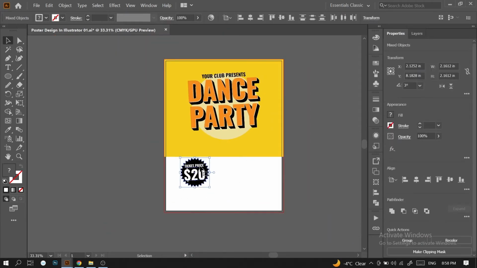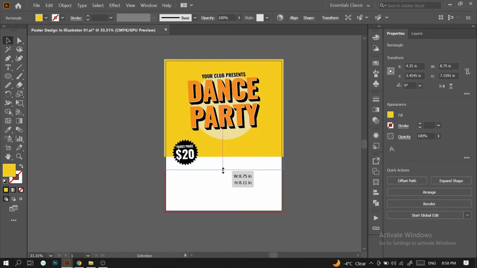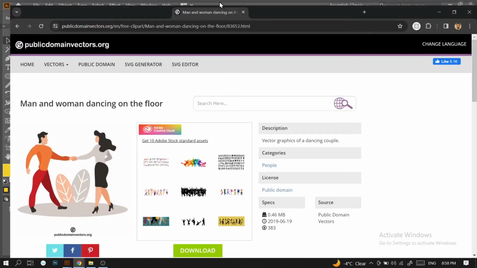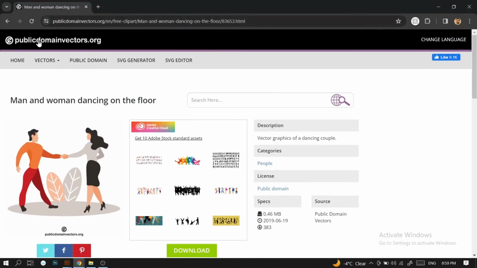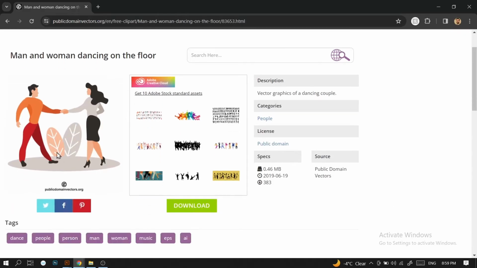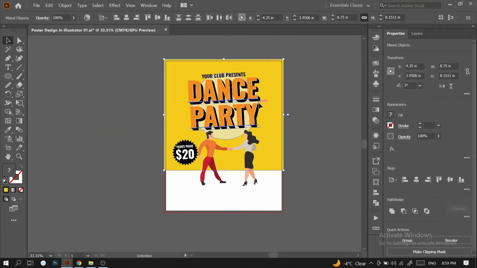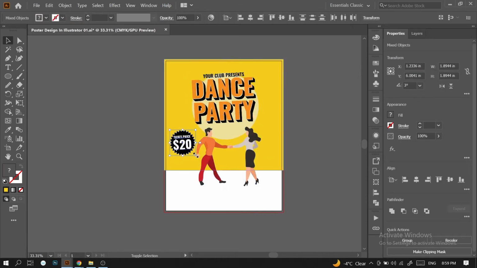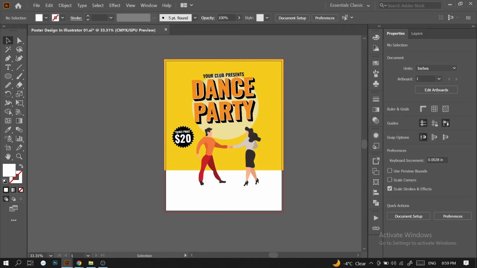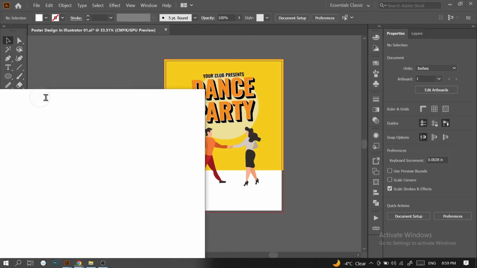Now I will find good nice looking vectors from a website called Public Domain Vectors. I will place a link in the description. There is this website. It's called Public Domain Vectors, and I have chosen this vector for the poster. I have already downloaded it. Now I will add more graphics from the same website.